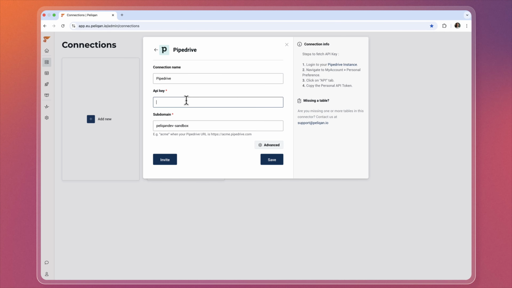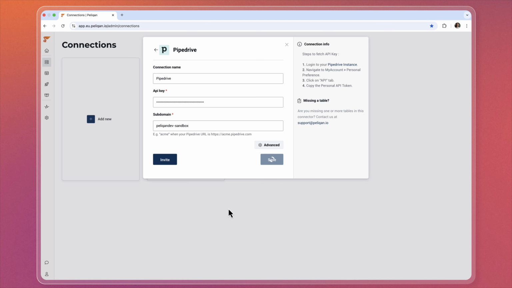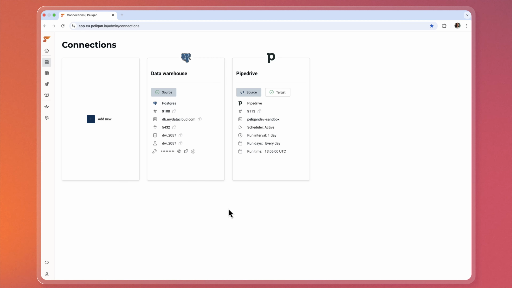I can also choose which tables to sync. For this demo, I will sync all of them. Once I add the connection, the data pipeline will automatically be created and the data will start syncing from the source Pipedrive to the built-in data warehouse.